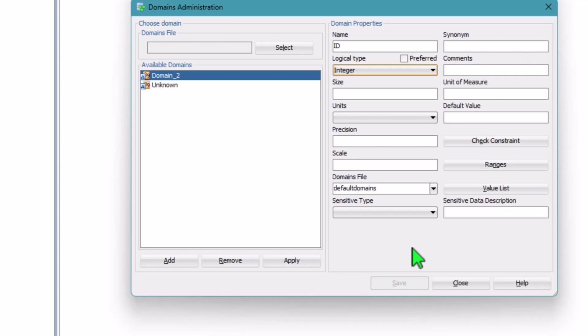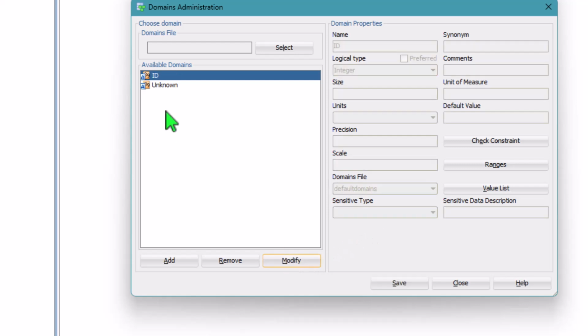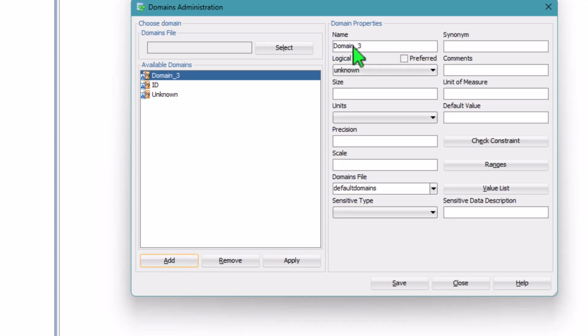It's going to essentially be part of the primary key, so I don't necessarily need any check constraints or ranges or value lists or any of those kinds of things that I have the capability of using. So I can go ahead and apply that. We can see that it's now available in the domains. I can go ahead and add a new one.